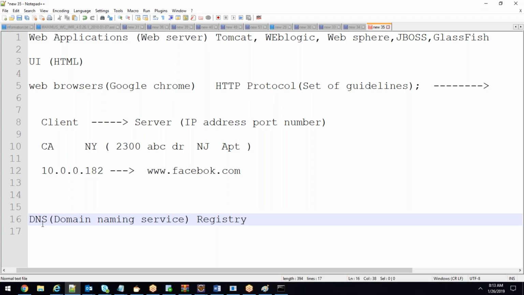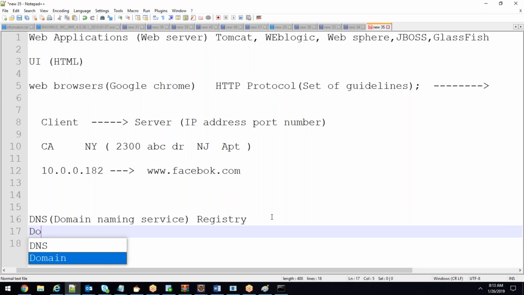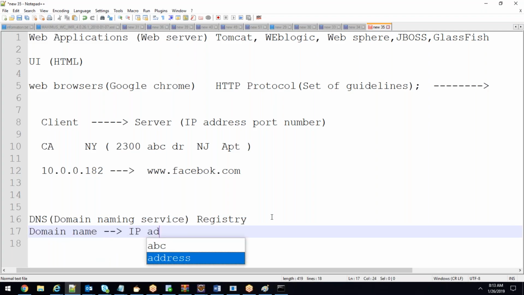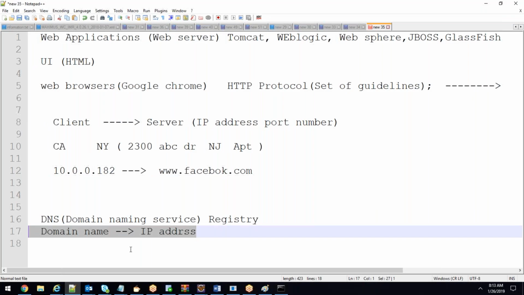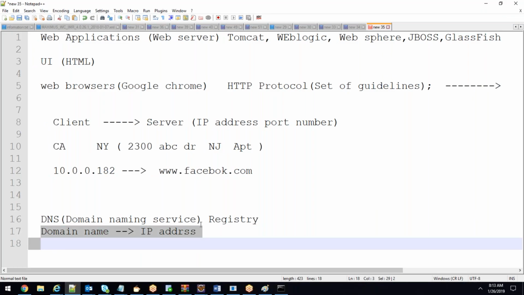So there is a registry called the DNS registry where you can register your domain name and your IP address. It means you're storing, for this particular IP address, this is the domain name. You are storing this information in the DNS registry. You are storing all the IP addresses and domain names in this registry.